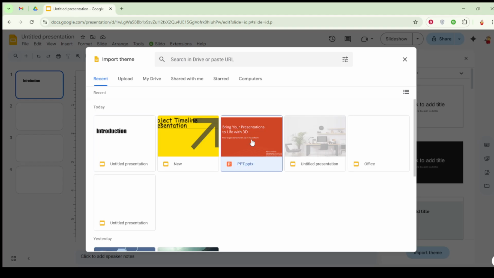Now you have the option to bring in a presentation theme from either your Google Drive or directly from your computer. If you opt for Google Drive, browse through your saved presentations to find the one whose theme you wish to use. If the theme is in a file stored on your computer, click on the Upload button and follow the prompts to add your file. Once you've pinpointed the presentation containing your desired design, it's time to make it your own.